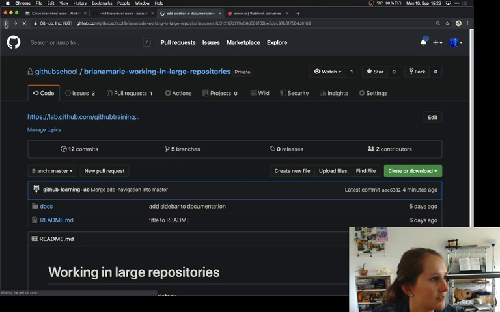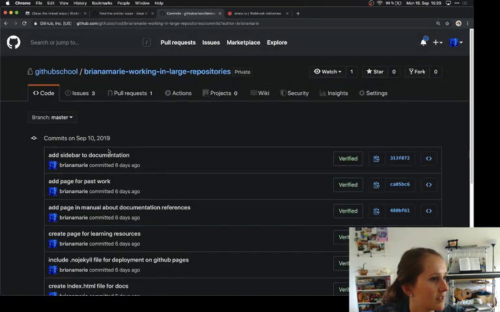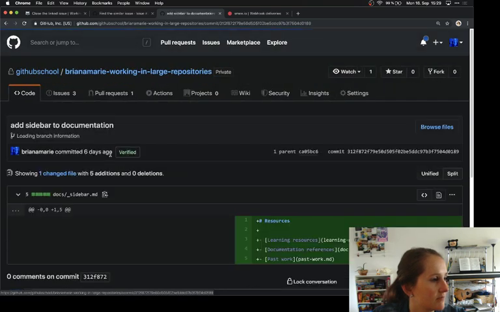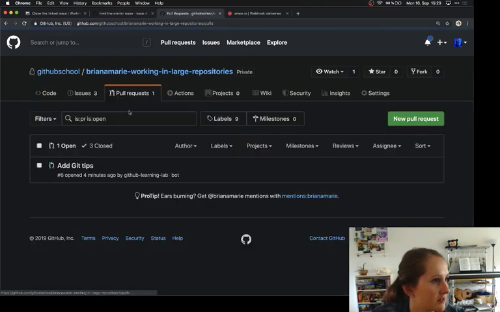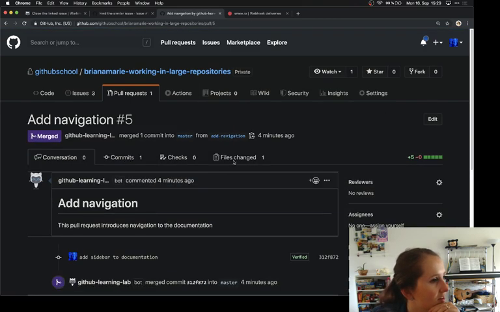Oh. What's going on? Why? Add sidebar to documentation. Yeah. But it wasn't on master. It was a part of the pull request. Why won't it link me there? It linked me there the first time. What am I doing wrong?